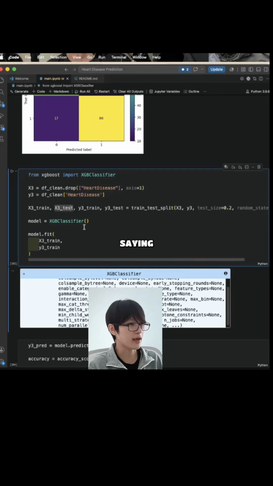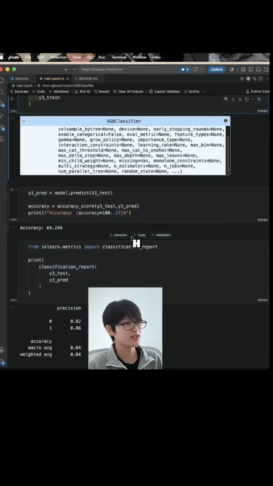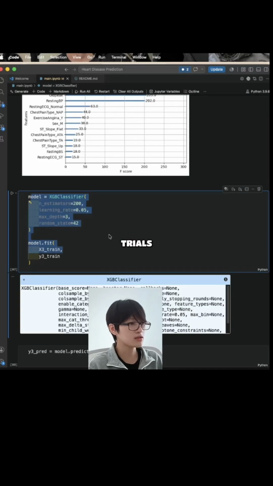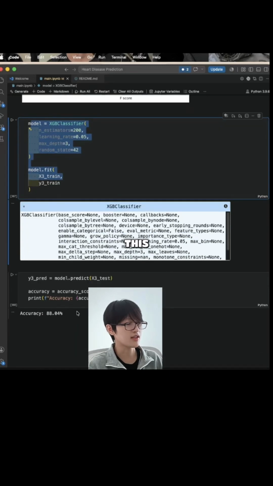So the steps are the same. We're going to split the data, feed the data, train, test, and evaluate. For this one, with the default setting, I have 84%, which is quite good, almost 85%, same as KNN. One thing about XGBoost I see here is they have a lot of parameters. So I want to manually tune it a little bit, play around with the parameters to see if I can push the accuracy a little bit higher. So after many tests and trials, I'm able to get 88%, which is the highest number in this project.